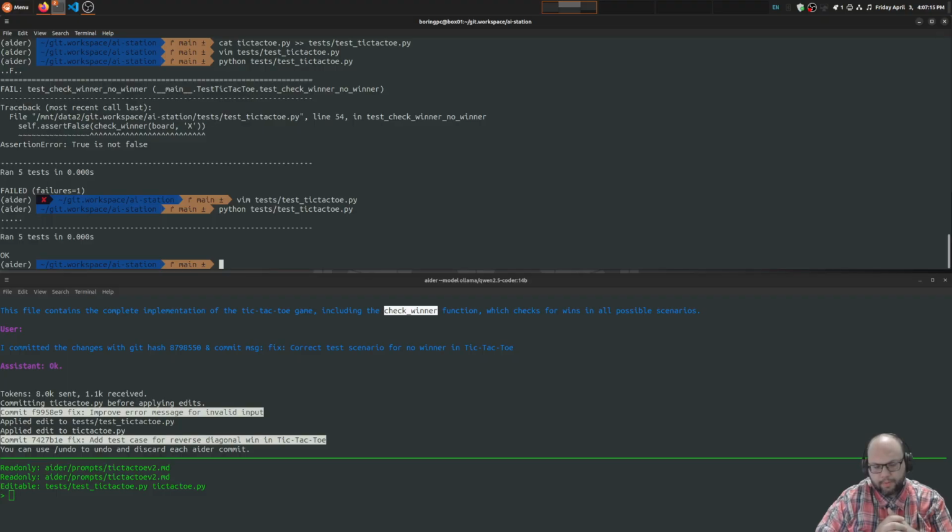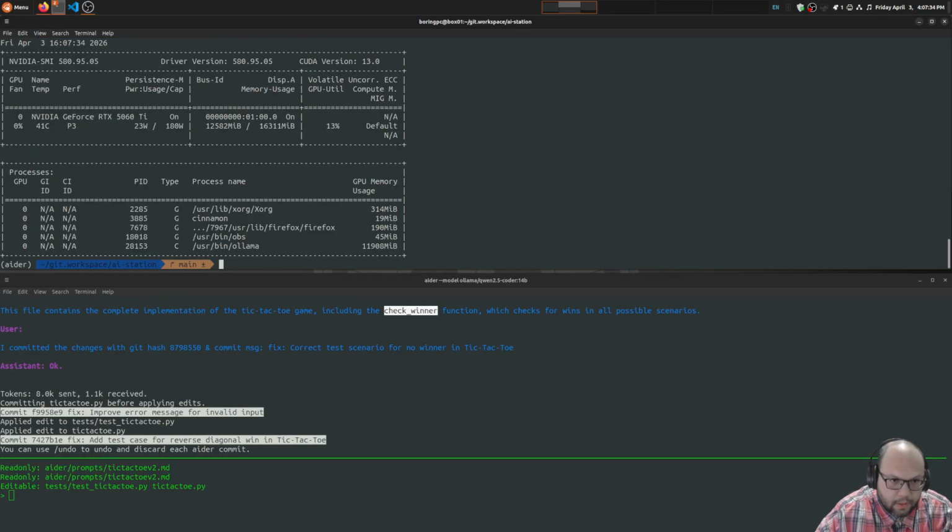But I don't think it would work very well on a bigger project. At least I don't think it has enough space for context. My GPU, as you were seeing earlier, if we look at it again, was pretty much pegged at like 99%. So in summary, it's a good test case, I guess, to do.